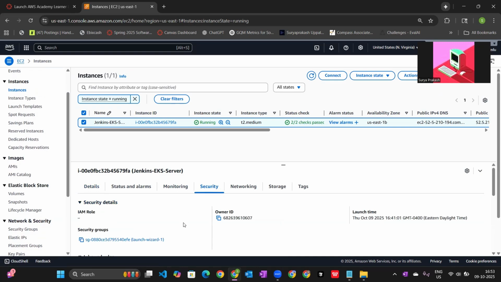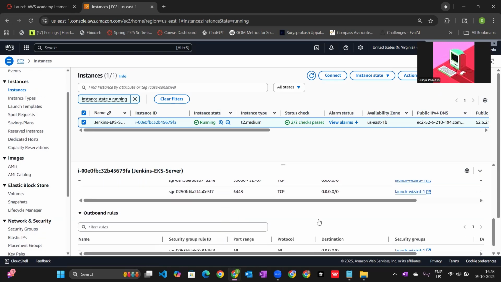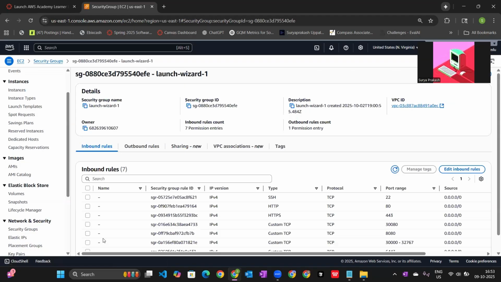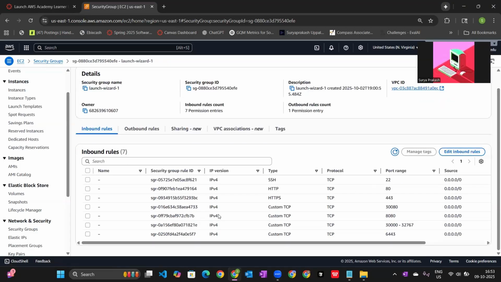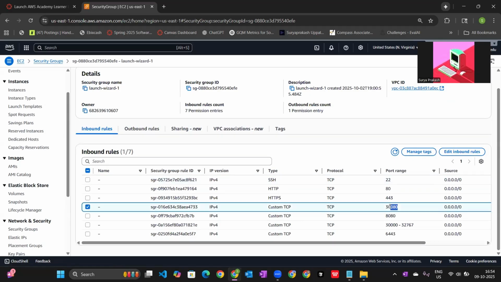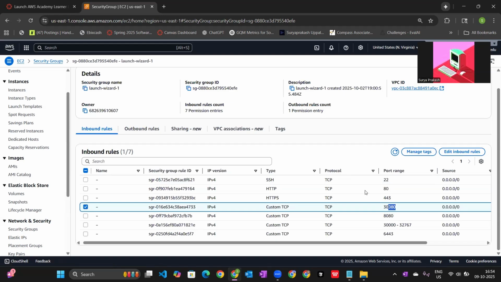So now let's look at the security. Here you can see the inbound rules. Let me go to the wizard, and here you can see the inbound rules. Here I have allowed IPv4 SSH on port 22, port 80 for HTTP, port 8080 for custom TCP for the Jenkins server, and port 30080 for the Kubernetes NodePort service. These rules allow public access to the application and Jenkins while keeping the infrastructure secure.